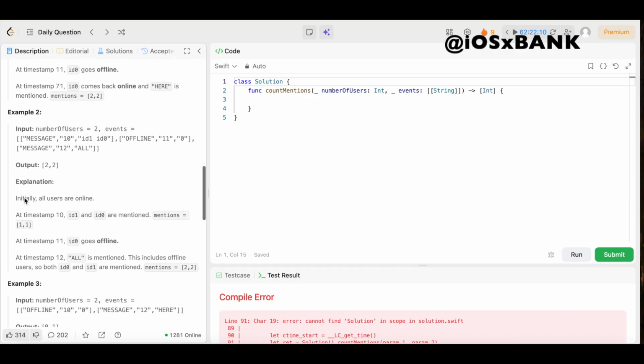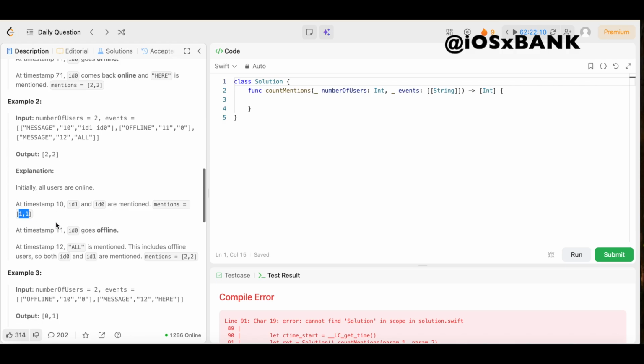So it says initially all users are online. Then at timestamp 10, ID 1 and ID 0 are mentioned, so mentions go 1 1, right? So same thing at 10, we mention ID 1 and ID 0. So right now they both have 1 mention each. Then at timestamp 11, ID 0 goes offline. So right now at 11, 0 is offline.